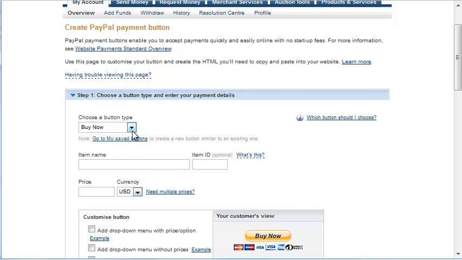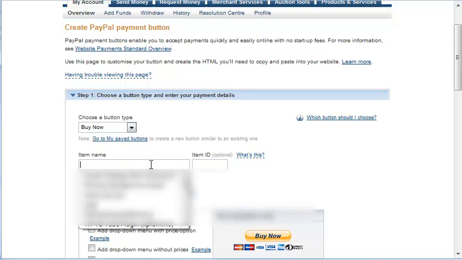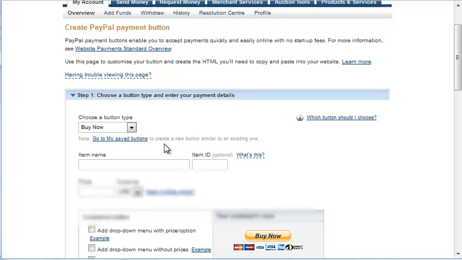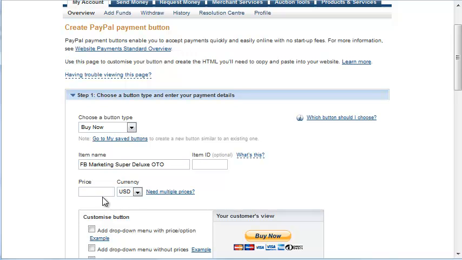So make sure the button type is buy now, and you want to give the item a name. Now this name is what will appear in the buyer's PayPal account, so it needs to make sense. So if you have a product that's called FB Marketing Super Deluxe, alright, something like that, and this is a special offer or an OTO, you can just type this OTO. Now here it says the price, obviously self-explanatory, is the price you're selling this at, alright?